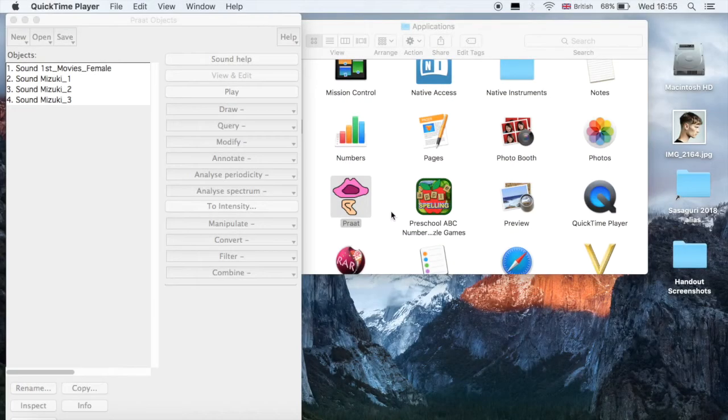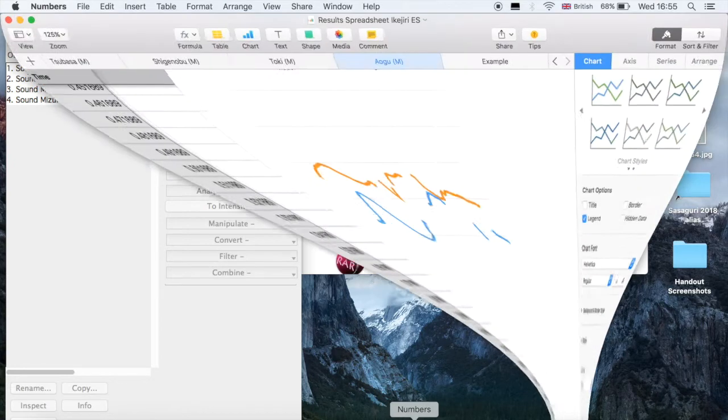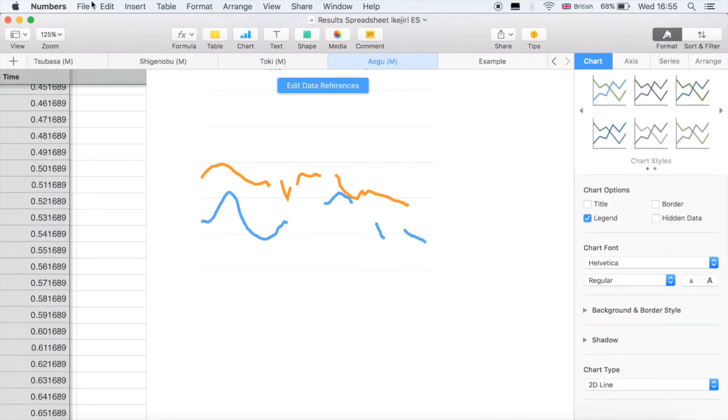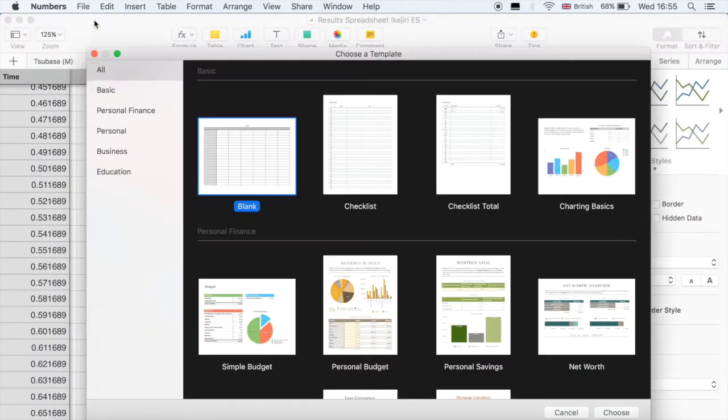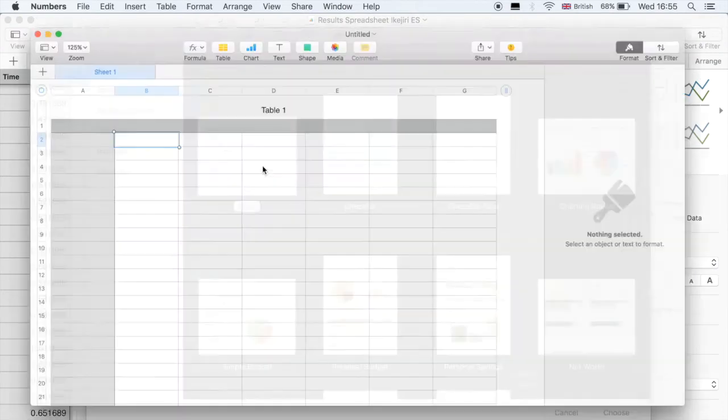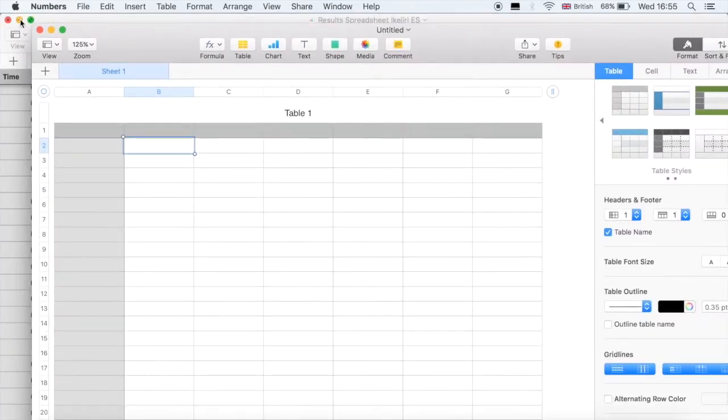Let's go ahead and make our own spreadsheet. So first, for the Mac, we want to open Numbers. I'll open a fresh one here. Just a blank one will be fine. Get rid of that other one too.